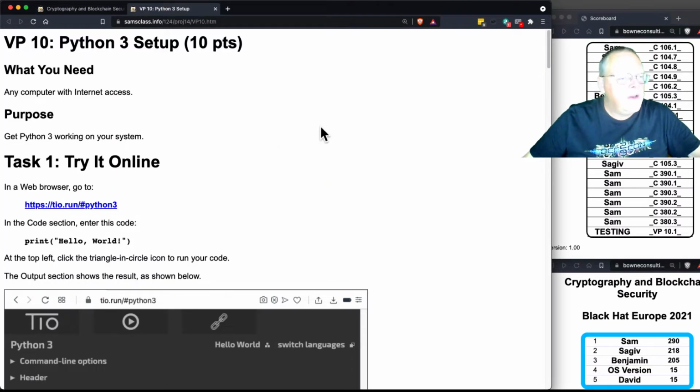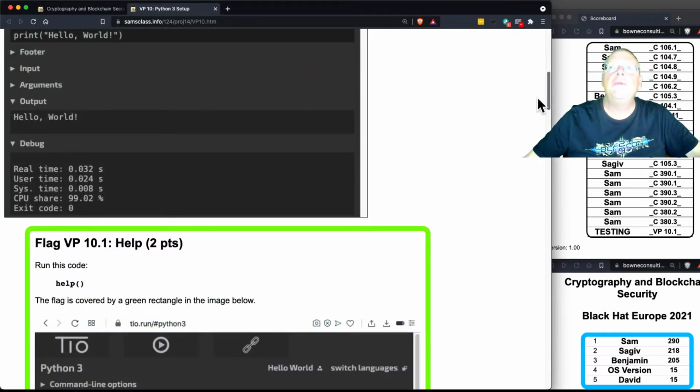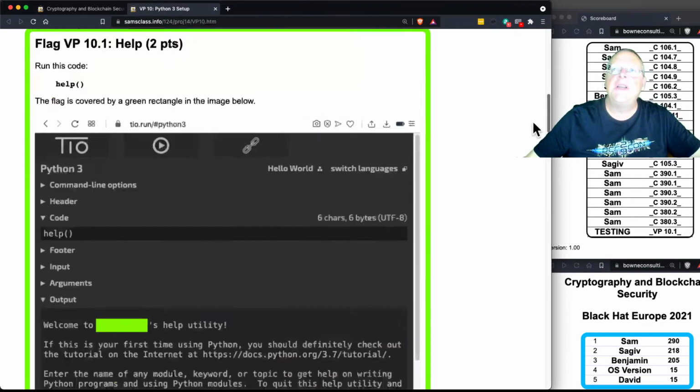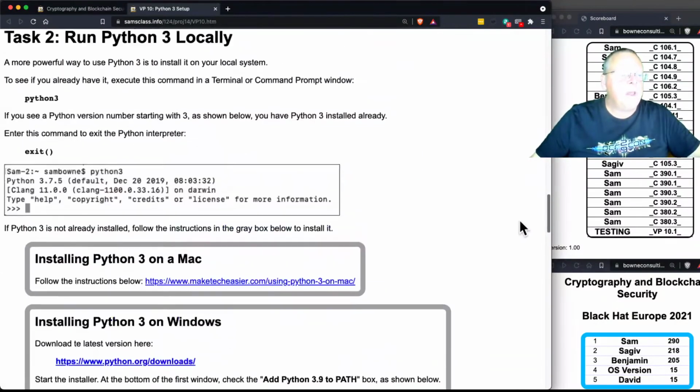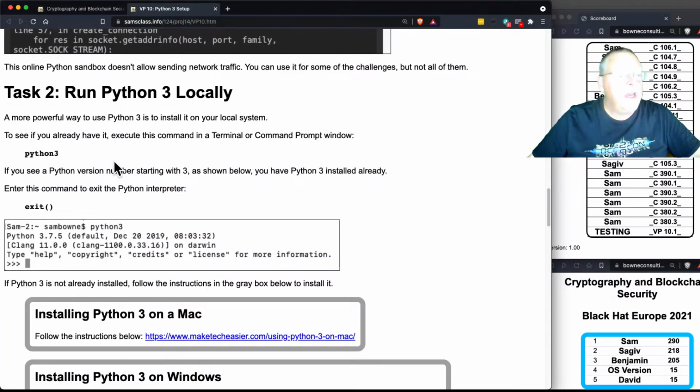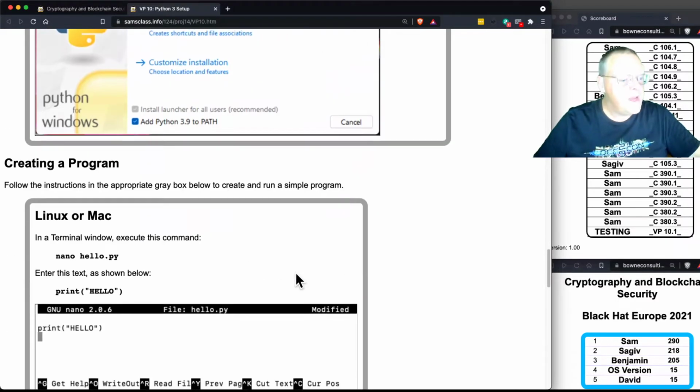There's several online Python sandboxes, and here's one of them in this challenge where you can do simple things, but what you can't do is any network traffic with that because they don't want you running scripts and attacking people's websites. So once you get that one working, then you want to run Python locally, and there are various ways to do it. You can install it on a Mac, you can install it on Windows, but if you've got a Mac or Linux, it should already just be there.